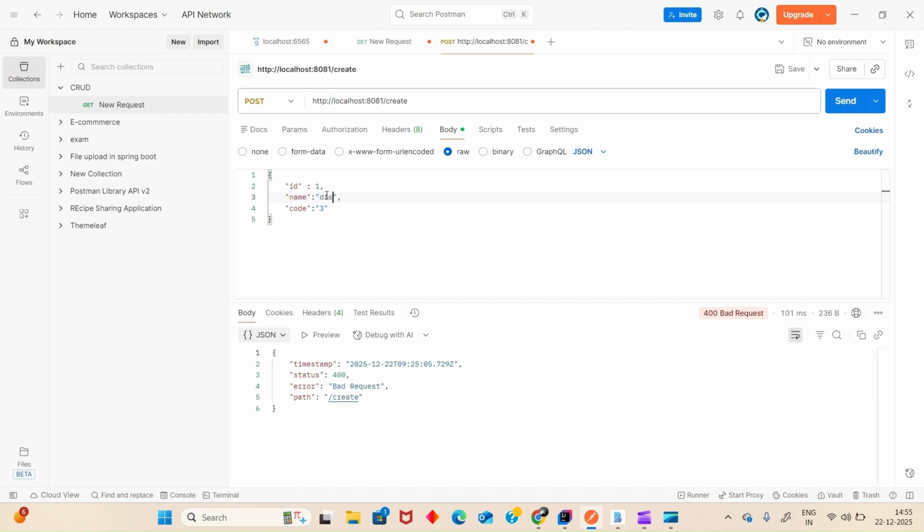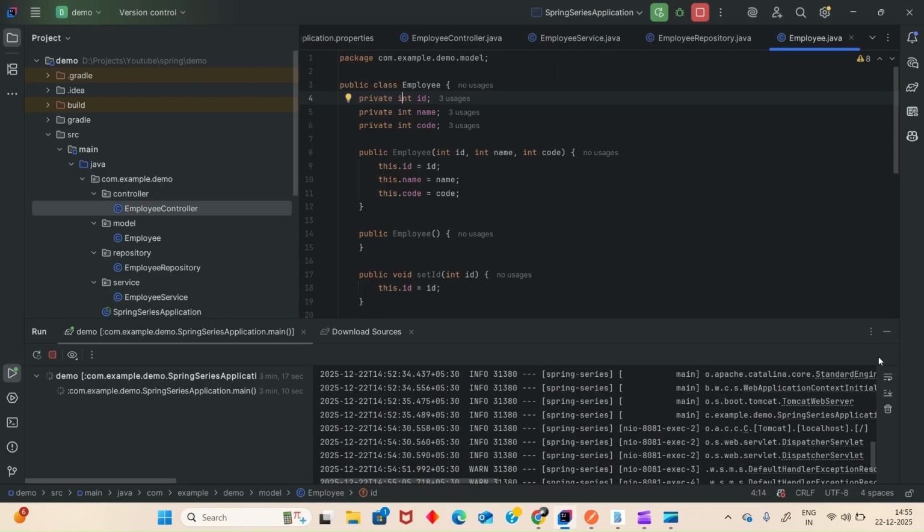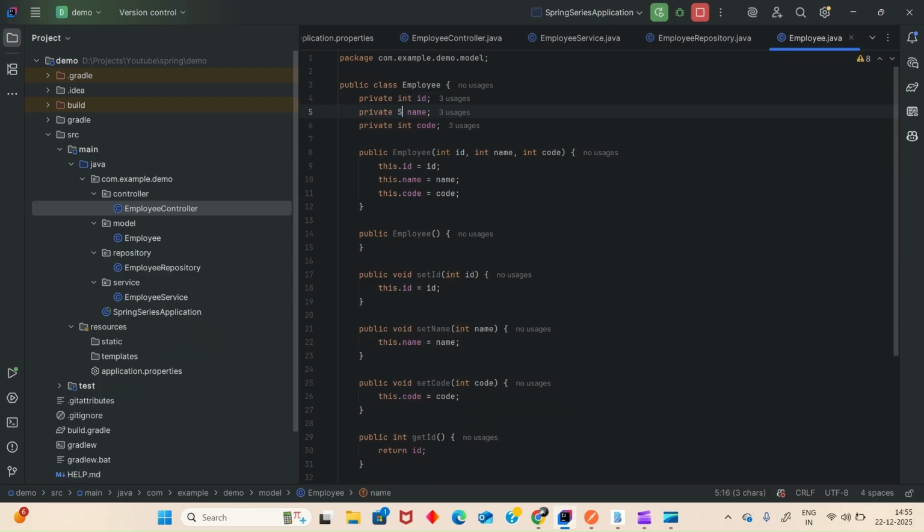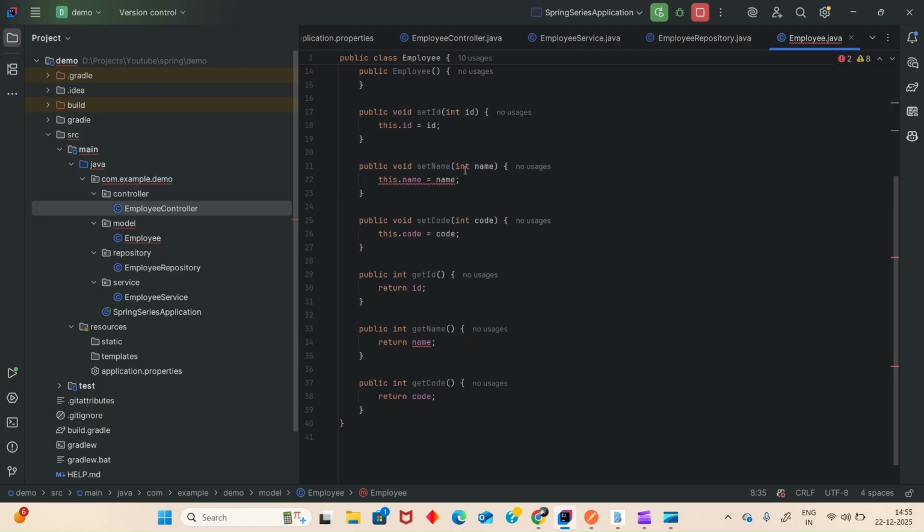If I write something here, let's see what we'll get. We'll get again bad request because the type of the field is int, but I'm sending a string. It will convert this to int, even if I add like this, there's no worry. Now let's make some changes here. First I'll take string here. I'll have to change everywhere. Only this.